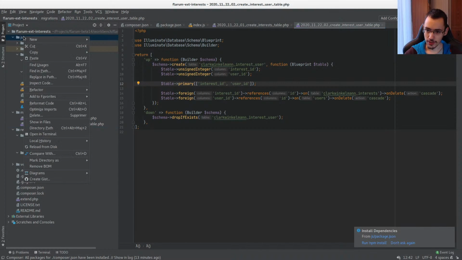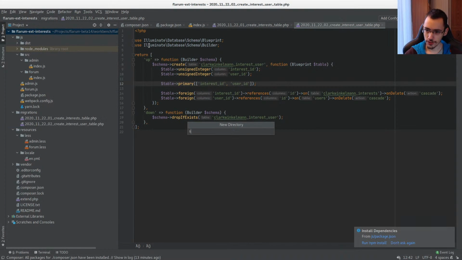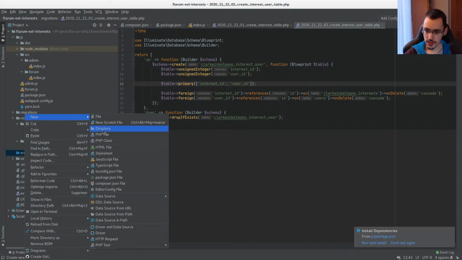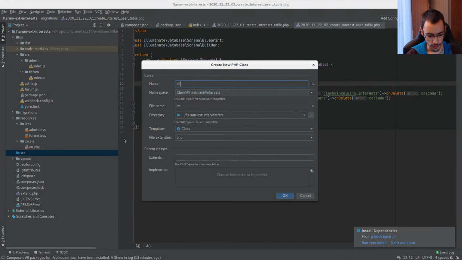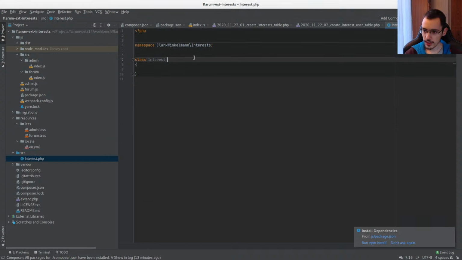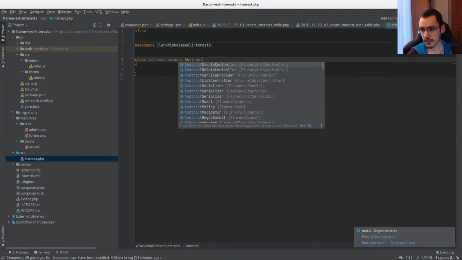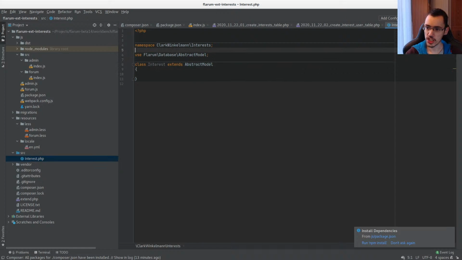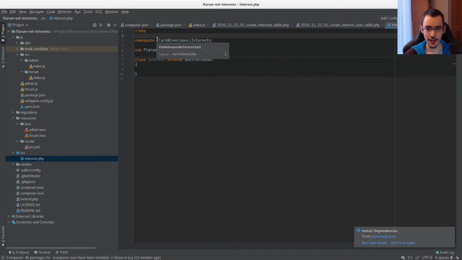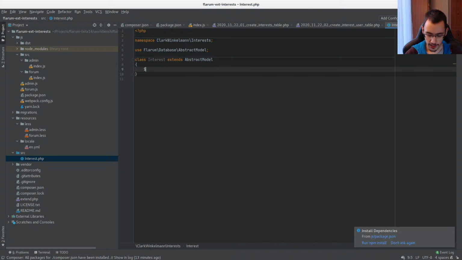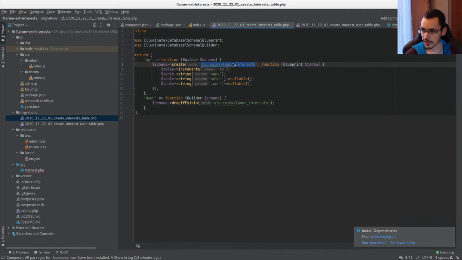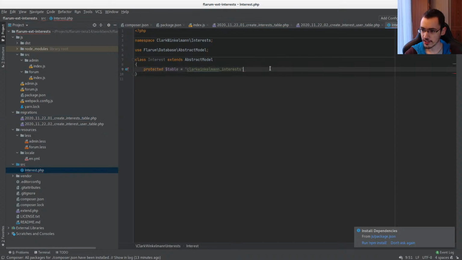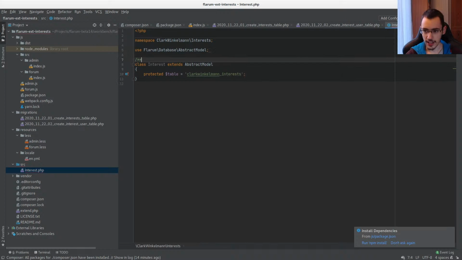Next, we will do the eloquent model. So let's create a folder for the PHP. Let's create a new class. This one will be called Interest. Interest will extend the abstract model from Flarum, which itself extends the eloquent model. Here we will specify the table. So the table will be named, we know how it's named. I can just copy it from my migration. So this is the name of the table. And that's all we need for now.